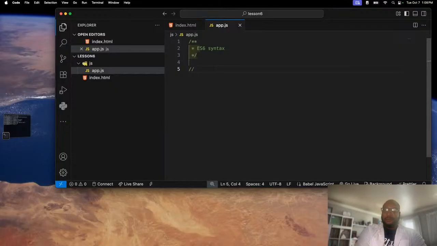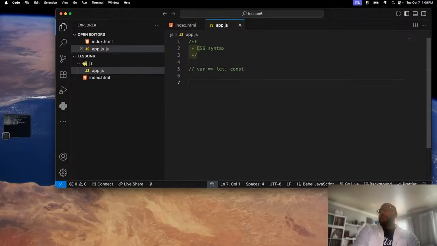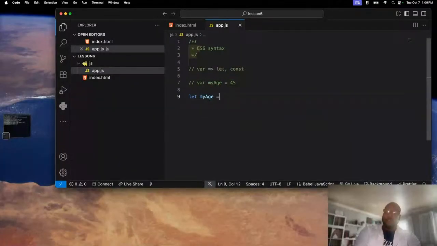But the first one again is var. Now we have let and const. Previously, if we had a variable, we would say var myAge = 45. What we can do now, instead of using the var keyword, is use another keyword that works in the same way, which is let. So I'm going to comment out var myAge, and we can say let myAge = 45. With the let keyword, we can use it in some cases as a replacement for var.